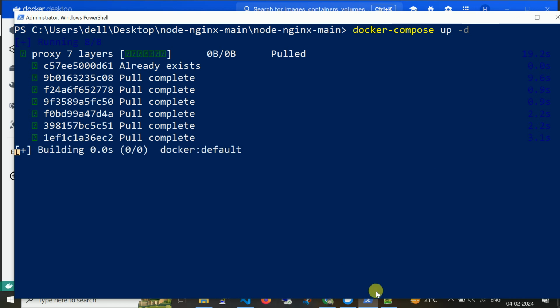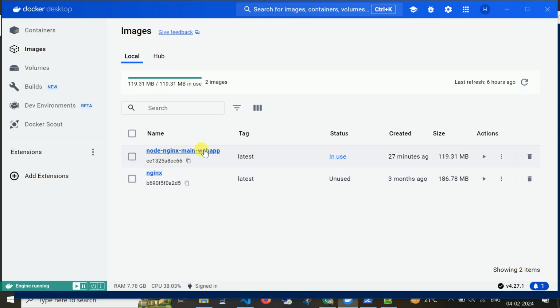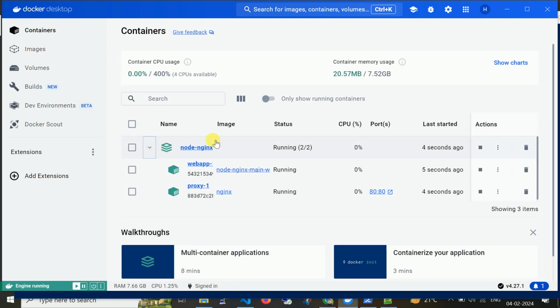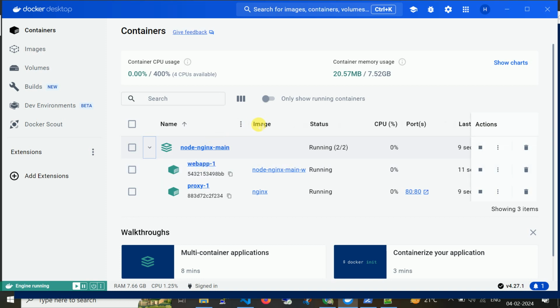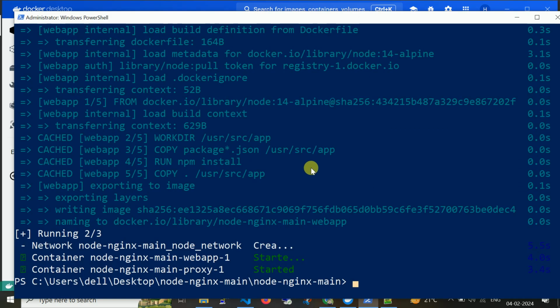Meantime, I'm just checking the images as well. Nginx is here. You can see the node Nginx web app main. Now check the container. It's a group called node Nginx where you can see there are two containers, web app 1 and proxy 1. Also, this port number of proxy 1 has been mapped with port 8080. Yes, both the containers are up and running.